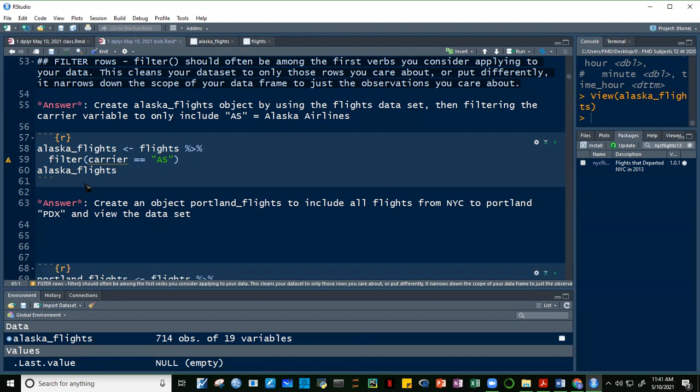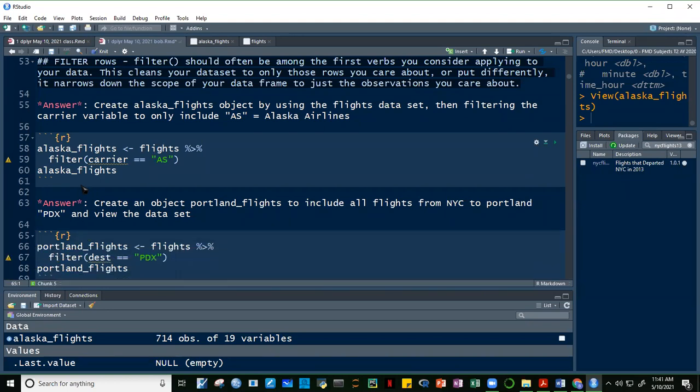Okay, next. Ito naman, guys. Similar to this one, practice lang to. Create tayo ng object na Portland flights. Tapos ang destination niya, PDX. Tapos i-view ulit yung dataset. Sige, a few seconds lang, guys. Okay, so I think you should have this, no? Yan. So, ganun lang din, parang sa una.